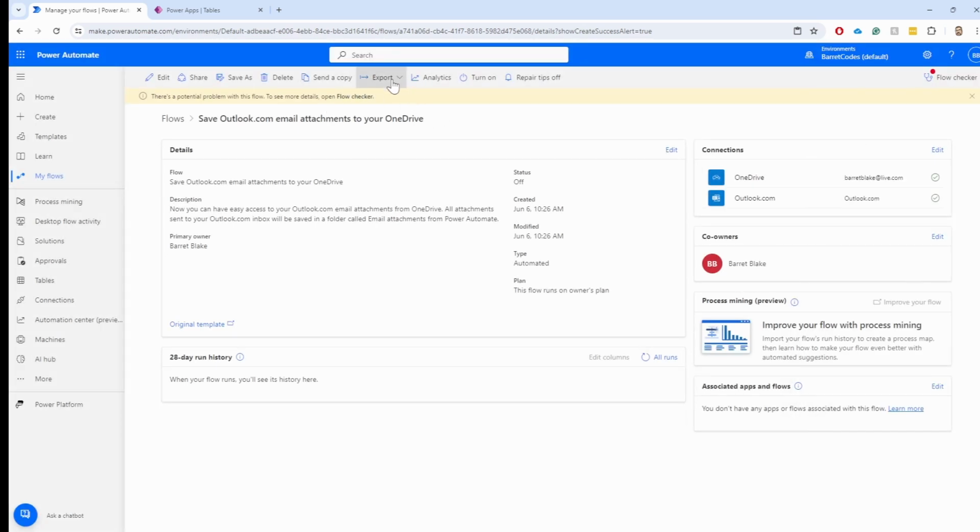You could do that. If you just want to export it here, then I would click that. So you could either do it as a package, or you could just do it as a Logic Apps template. So you can export flows into Logic Apps.